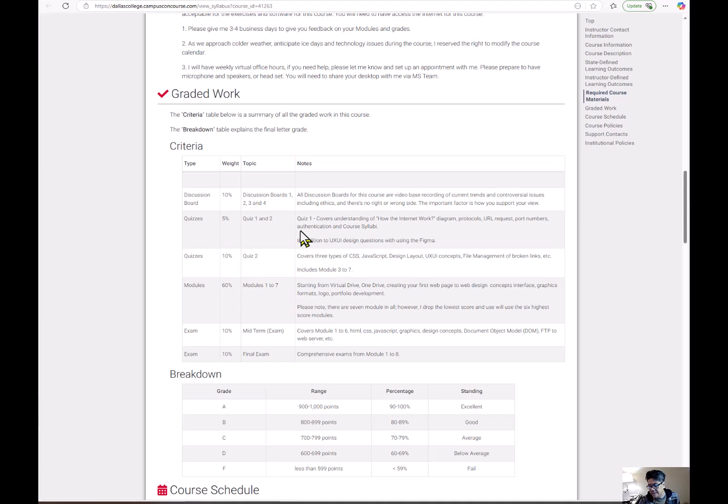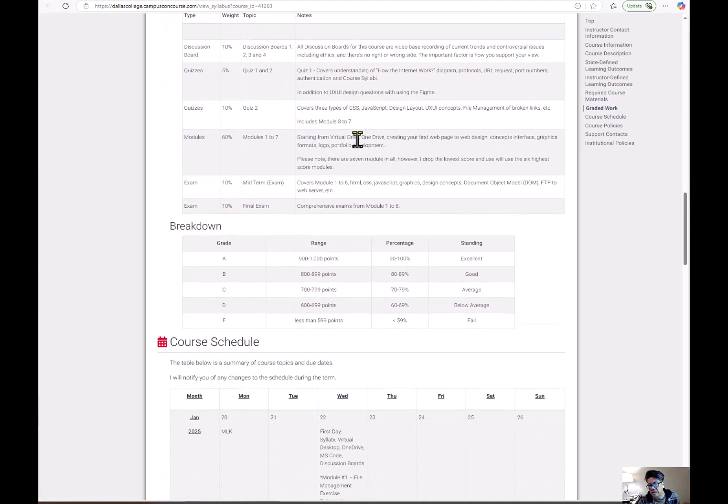This is kind of like guild training. You're basically training somebody to learn the trade, the skills to get out and work in the industry. So that's the breakdown. There are 2 quizzes, each supposed to be 10%. I'm sorry, 5% each. This is wrong here. So 5. There are 7 modules altogether.